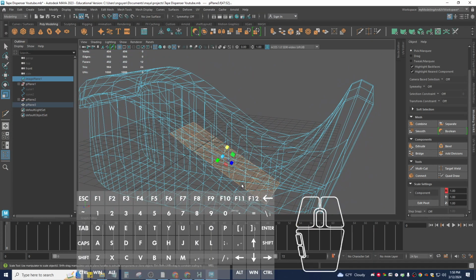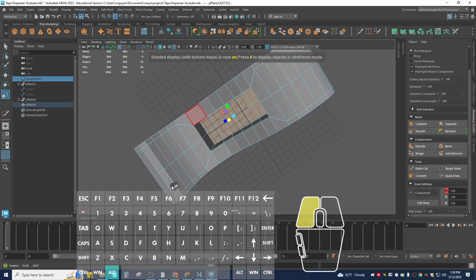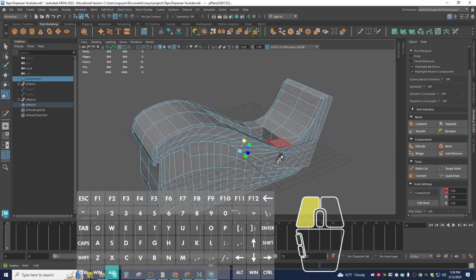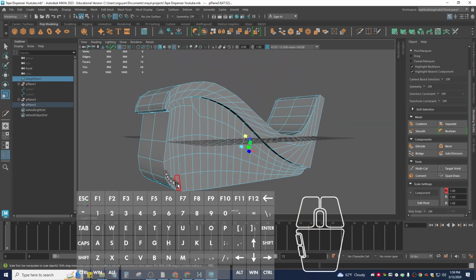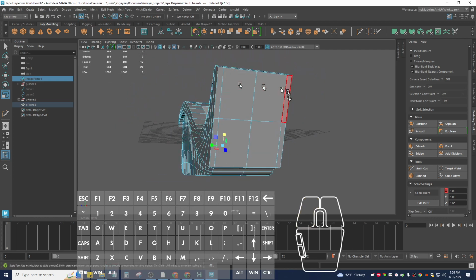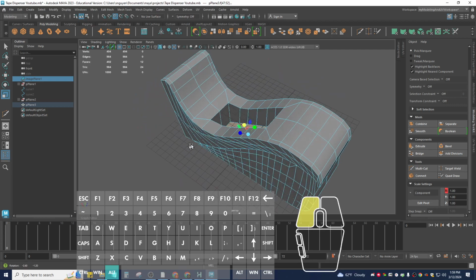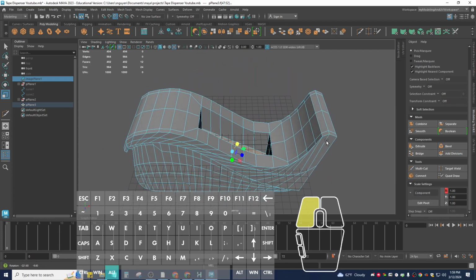Let's go ahead and go back to our solid view here. The next thing we're going to do is a bevel. We're going to give it a bevel because right now if you look at all these edges right here, they're very, very sharp going all the way across. What we're going to do is a slight bevel. Actually, before we do that, let's do this first.